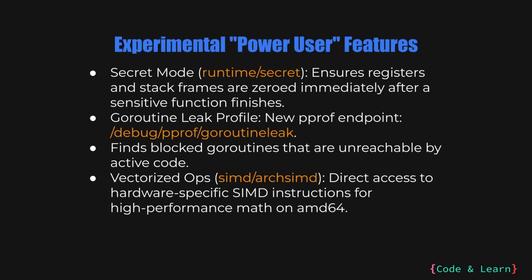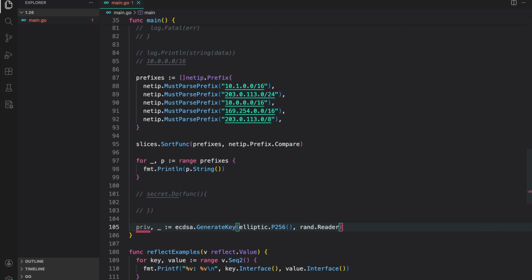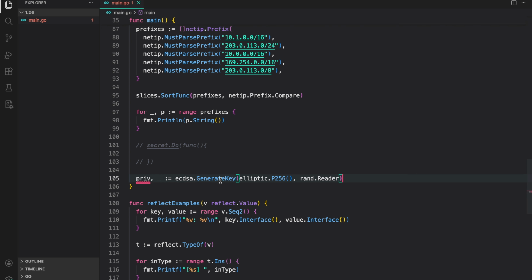Along with that, if you remember, in earlier versions of Go, for any cryptographic functions, you would be required to pass an io.Reader, which is usually rand.Reader. This was used to provide entropy. In Go 1.26, you can now pass nil, and the runtime will automatically use the most secure source available. So you won't have to bother about providing the entropy. For example, if I was generating a key using ECDSA, I would have to provide rand.Reader. But now I can just do nil, and that would do the same thing.